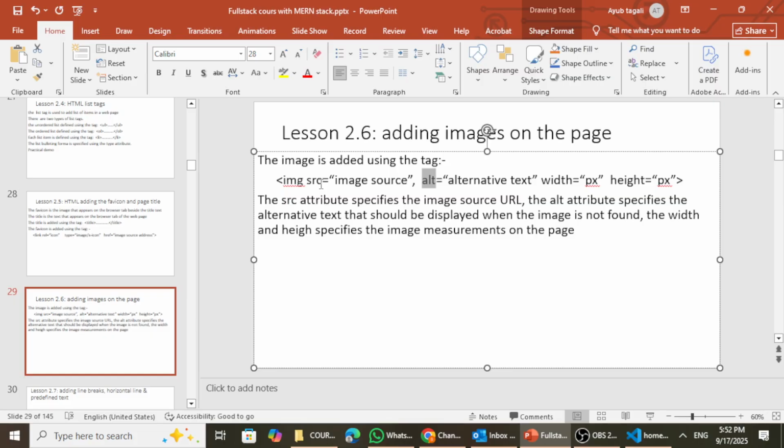So what is the source attribute? The source attribute specifies the image location or the image URL. The alt text, which means alternative text, specifies the text that should be displayed when the image is not found. In addition, the alternative text is helpful to assist tools like screen readers. So visually impaired people browsing a website can hear the text that we provide in the alternative text.